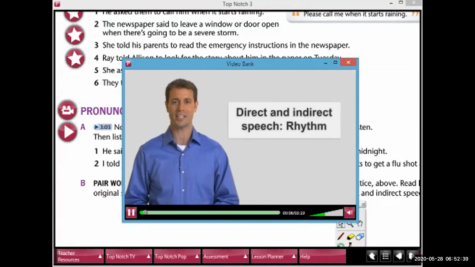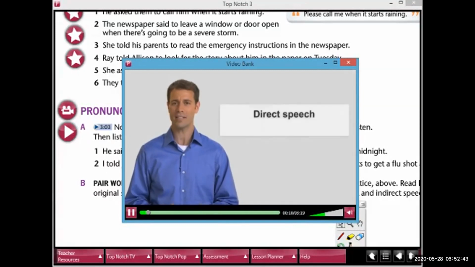Direct and indirect speech. Rhythm. In direct speech, we quote the exact words a person said. For example, my neighbor said, "Turn on the news." In indirect speech, we report what a person said, but we don't give the person's exact words. For example, my neighbor said to turn on the news.